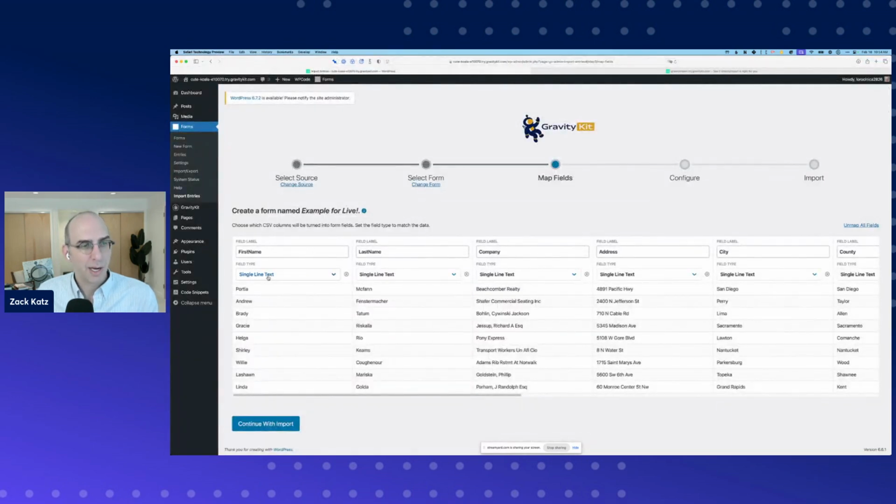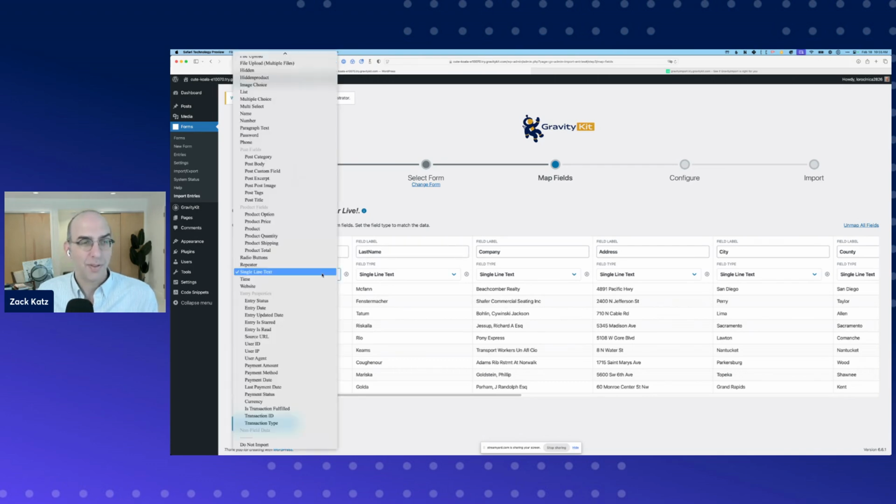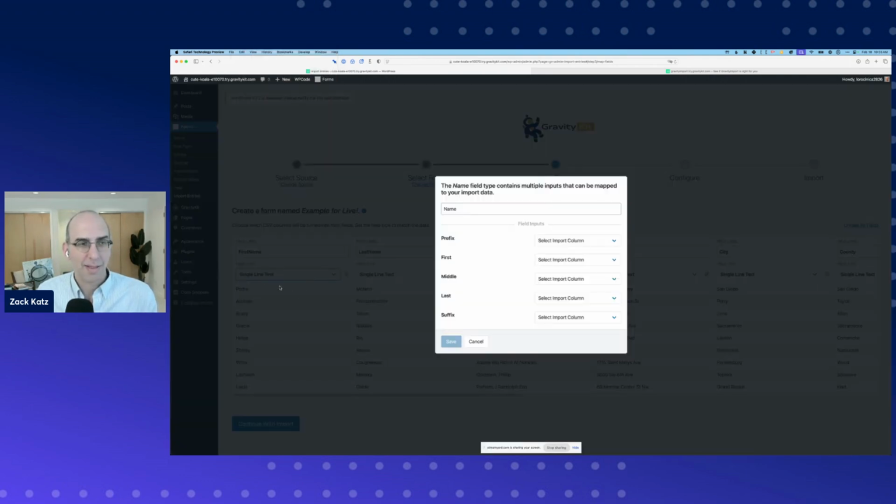We get to choose here the field types in Gravity Forms. So by default, most things become a single line text. We try to parse it. Sometimes it doesn't work properly. That's the nature of data. But for first name and last name, there's a specific field, and it's the name field. So I chose the name field from the field type.